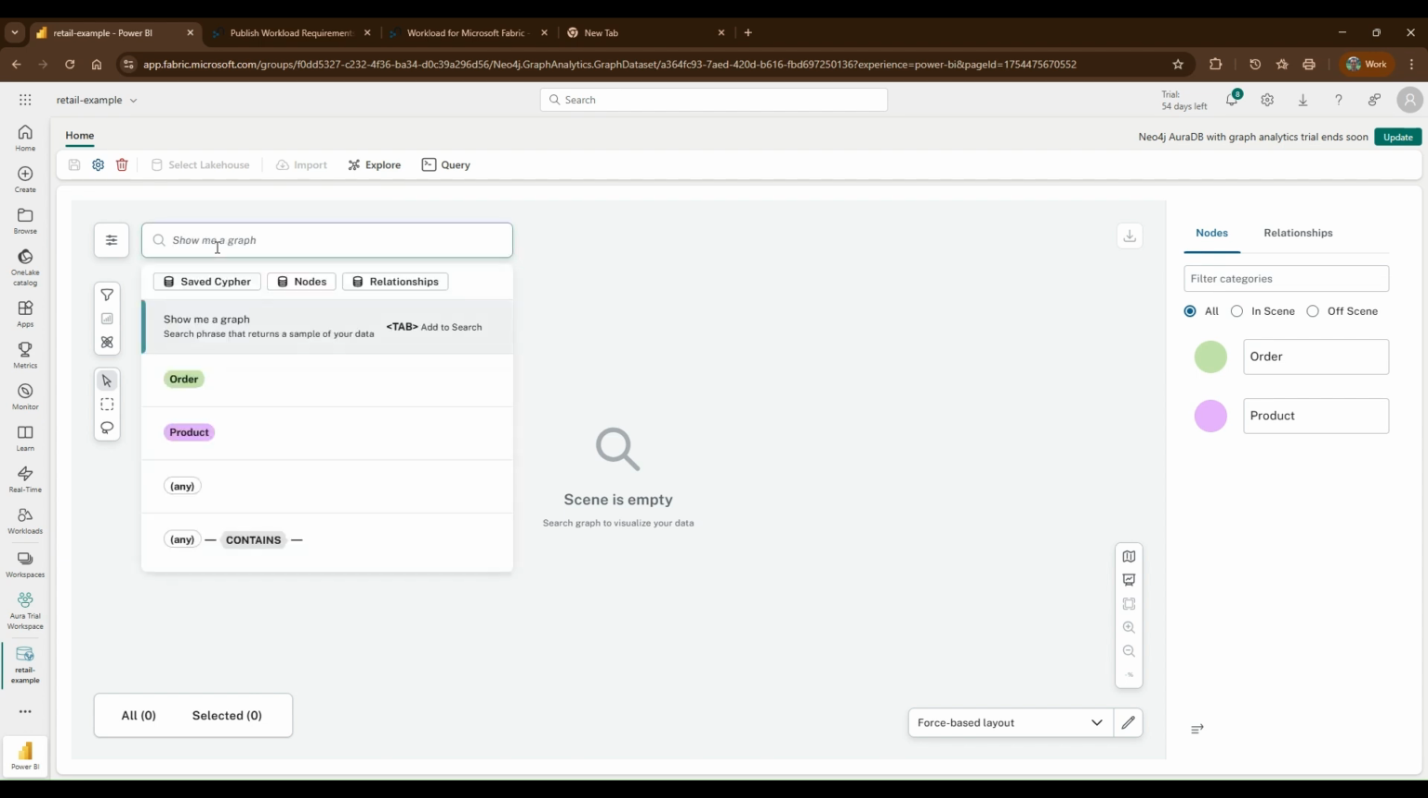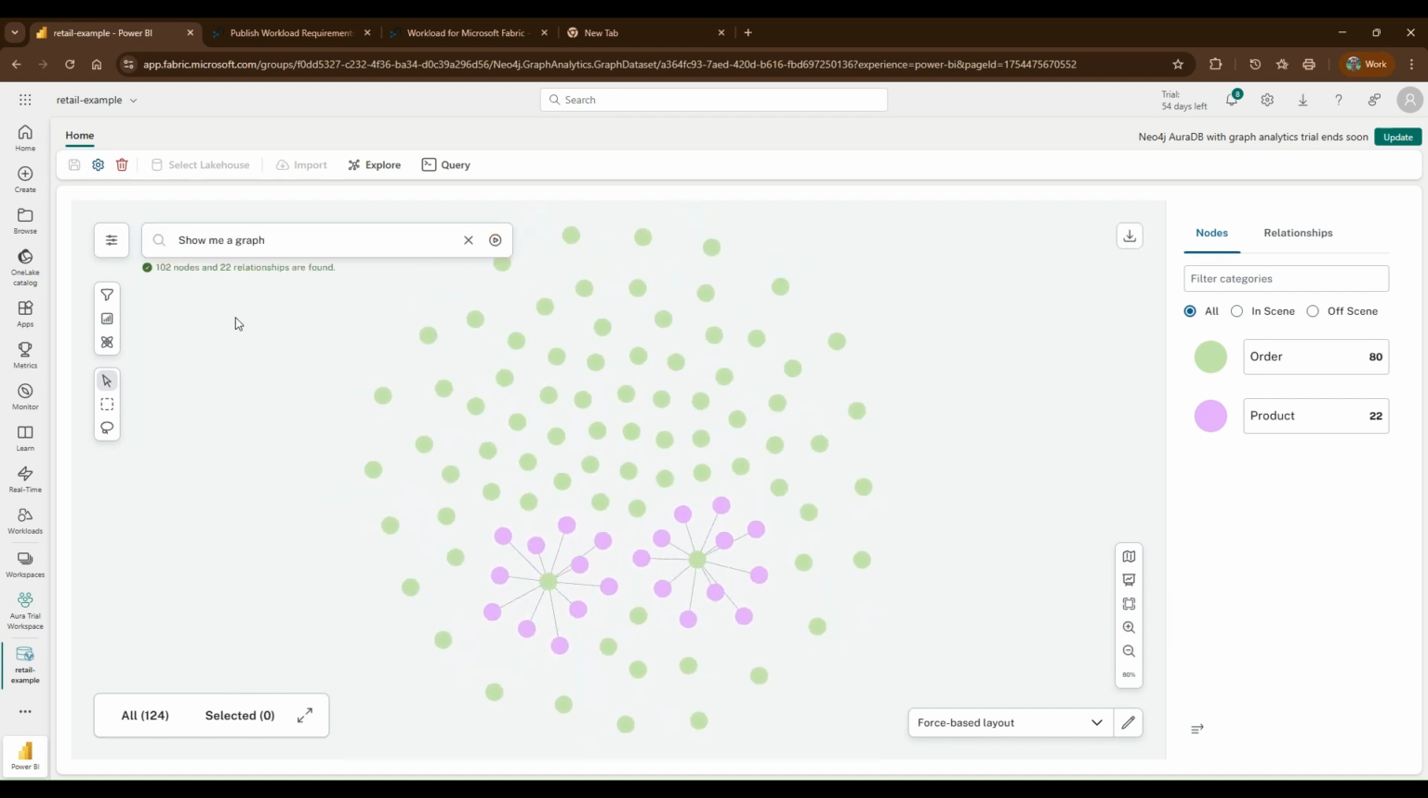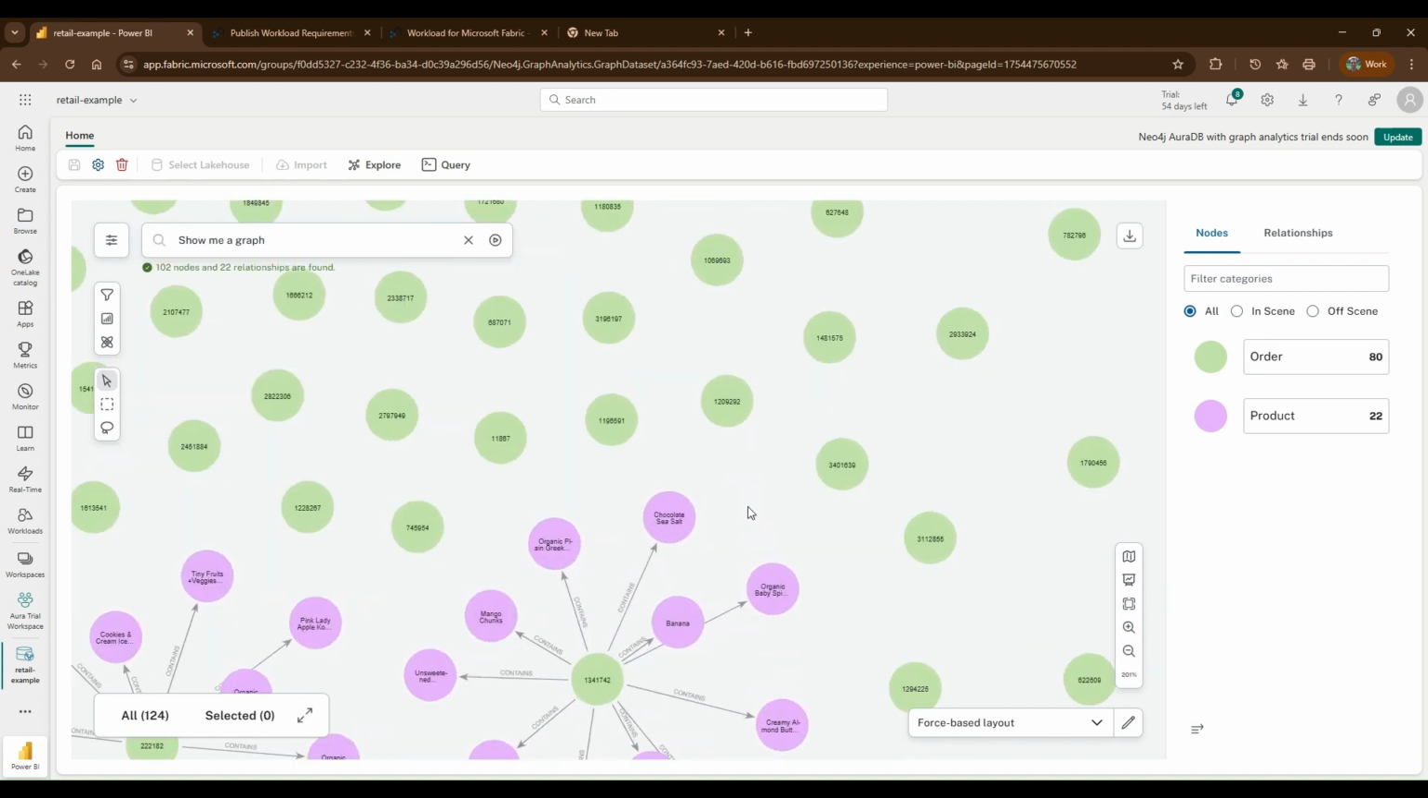Explore allows some very simple text-based search on your graph. So you can type "show me a graph," and you can see here that there are orders with products. So it contains the product banana, organic plain Greek milk yogurt.